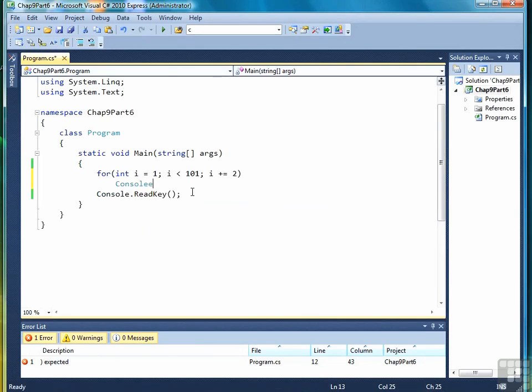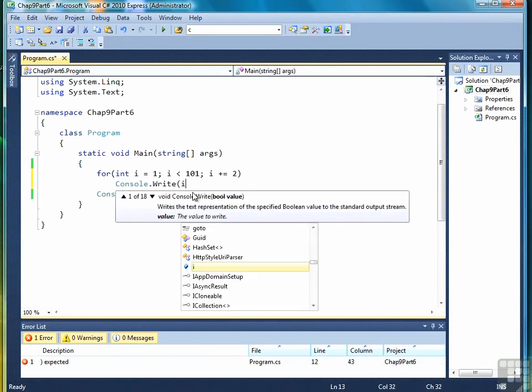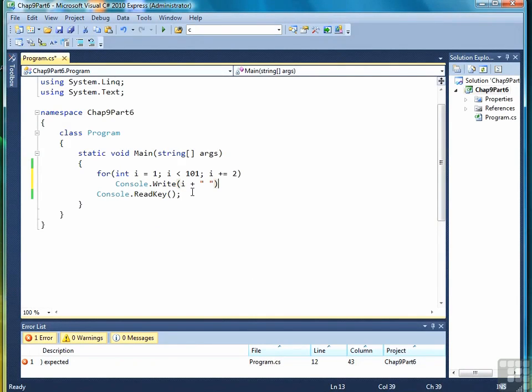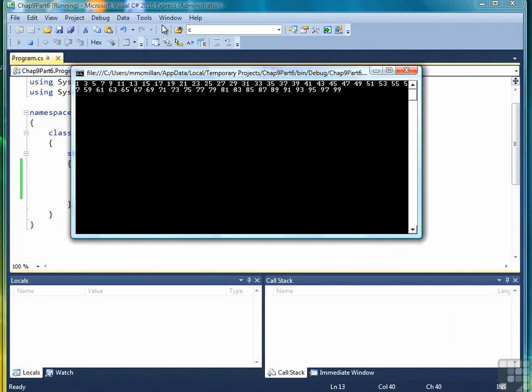In the body, all we need is just a Console.Write, and we'll have i with a space so that we can easily read the output. Let's run the program. And you see we get 1, 3, 5, 7, 9, 11, dot, dot, dot, 95, 97, 99.